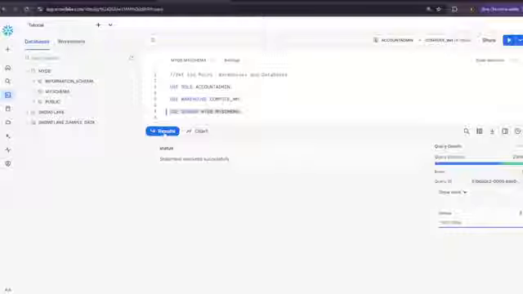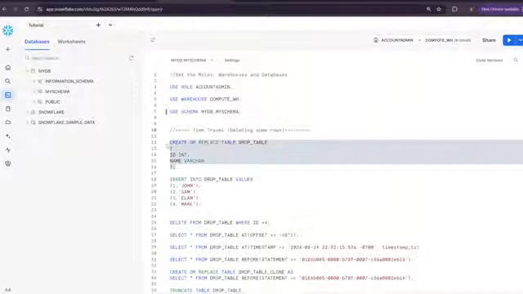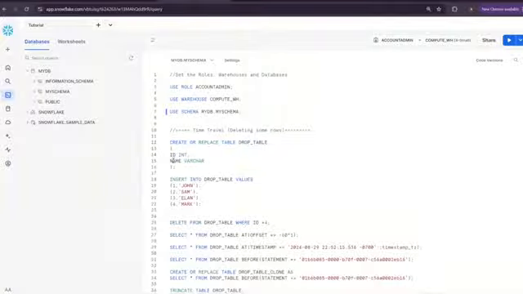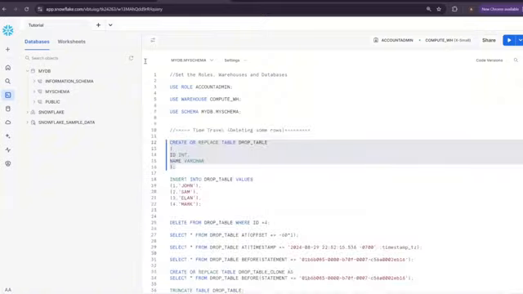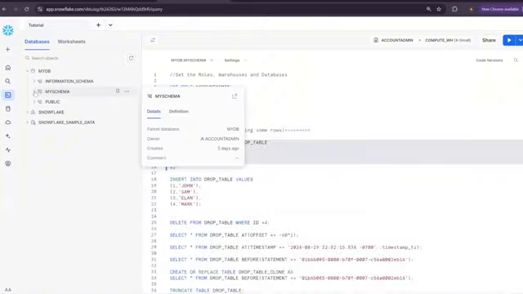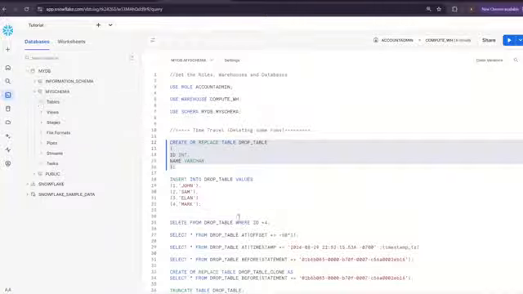Once I set up all these contexts, I'm going to see how time travel works when you delete some rows out of your table. For that, I'm going to create a table called drop table, which has two columns called ID and name. So let's create this table. Now my table is successfully created. If I refresh this and go back to my schema, I should be able to see the drop_table over here.